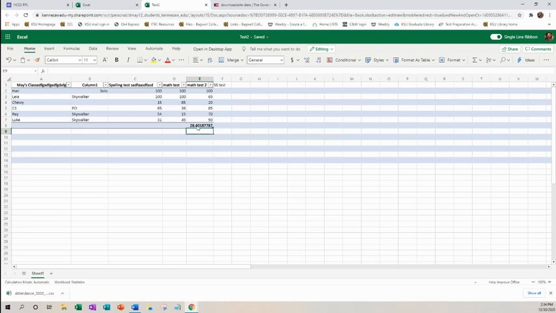If you're in engineering and financial and stuff, it gets a little bit wild. But anyway, that's how you use math operations in Excel.